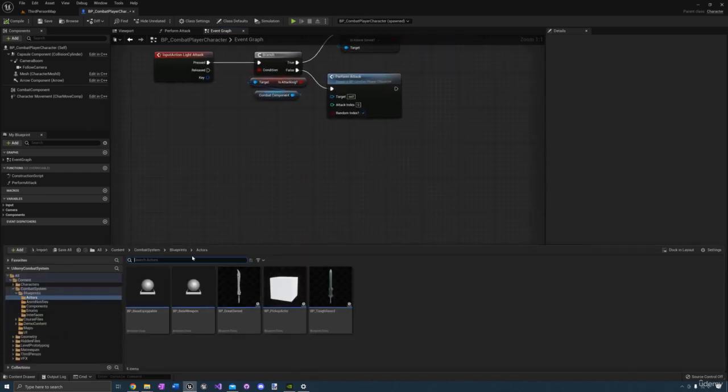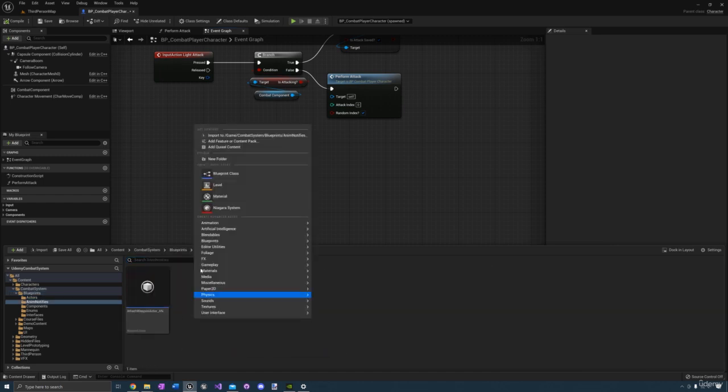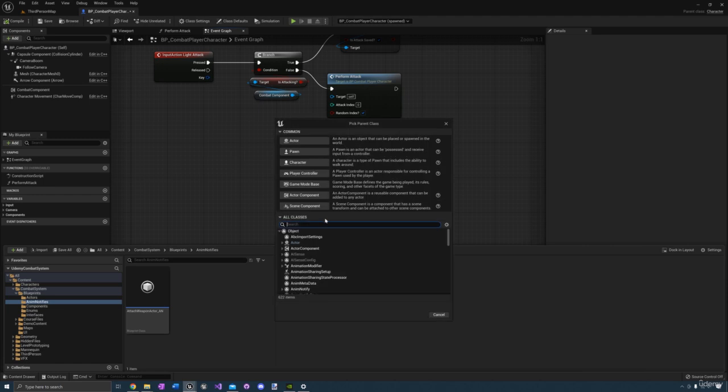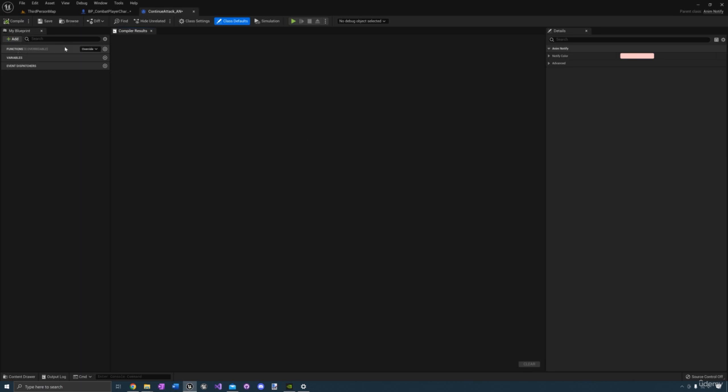Let's go to Combat System Blueprints, Anim Notifies, and let's create a new animation notify. This will be of type Anim Notify. And we'll call this one Continue Attack_AN. Okay, now open it up. And we need to override the received notify function.